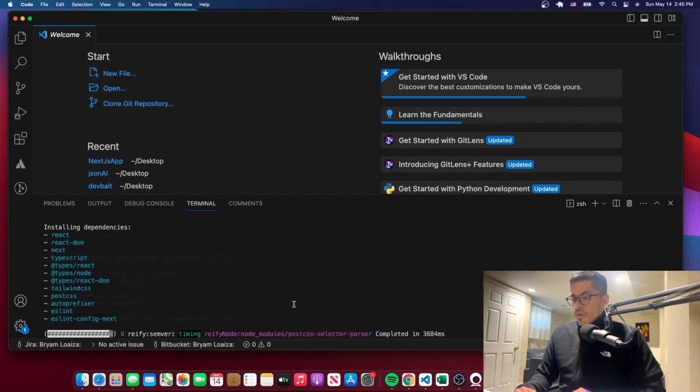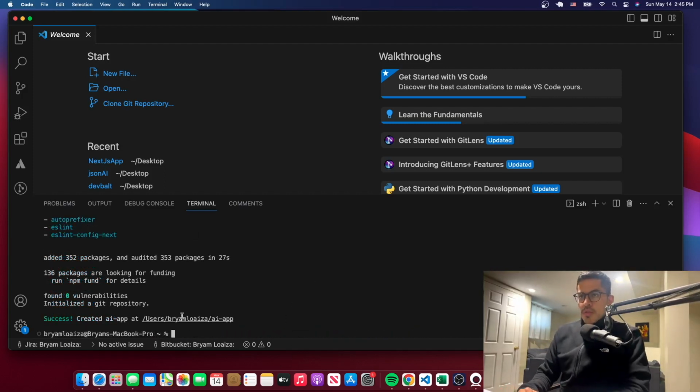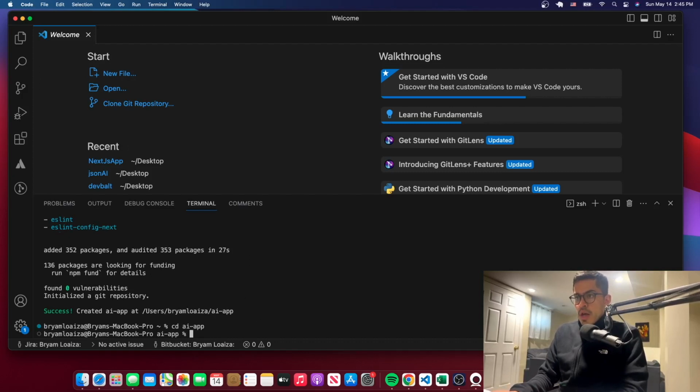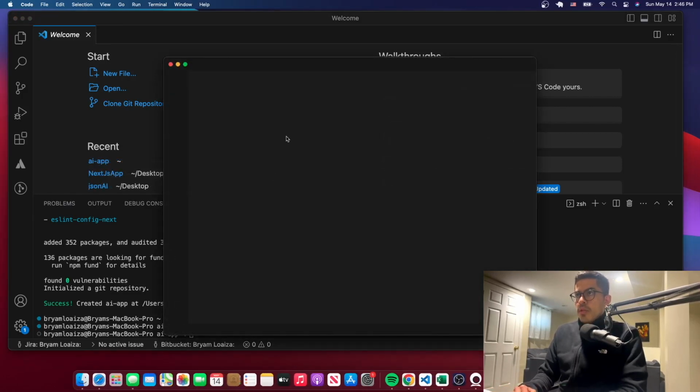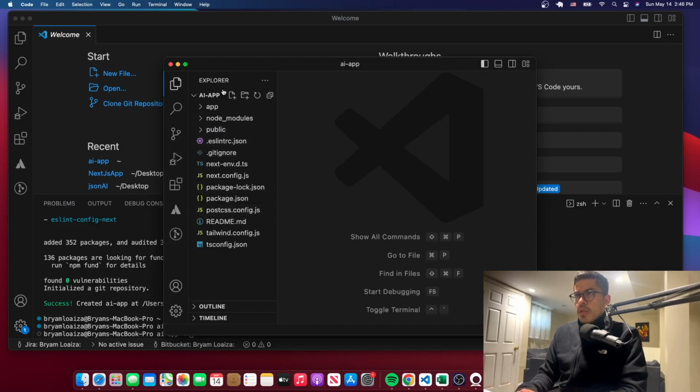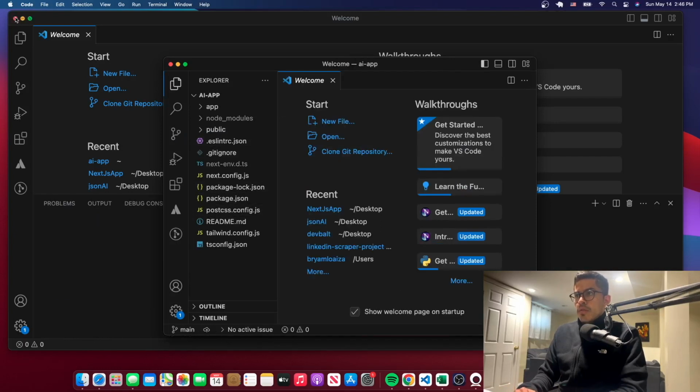So now it's installing. Alright, so usually when it's installed, it just gives you this success here. And what we want to do now is, since it created a directory, we need to cd into the app, because it's not here. So we'll just say cd AI app, and that's gonna cd you into the AI app. So once you're in there, we can just open the code by saying code and then dot, and that's gonna open it in a new window, but it's gonna have all the code on the left. So let's just do that.